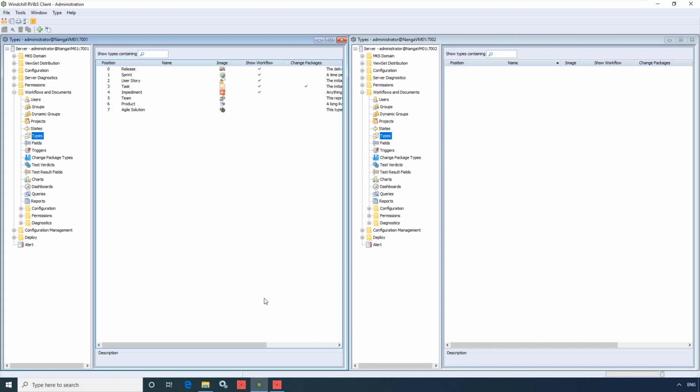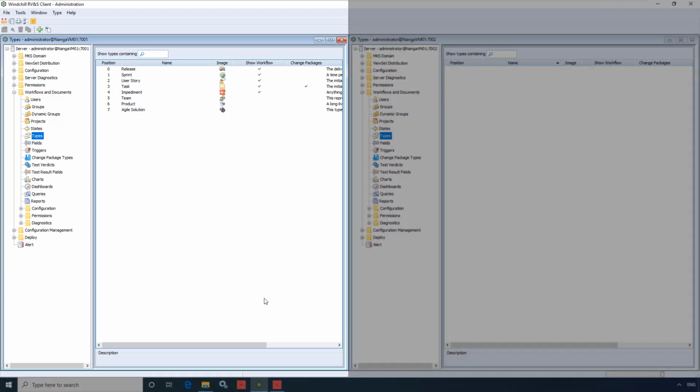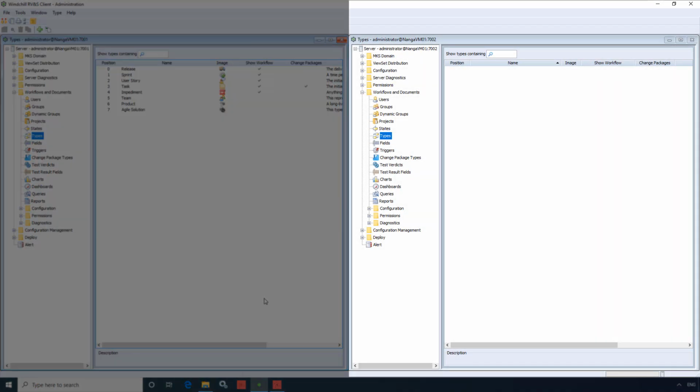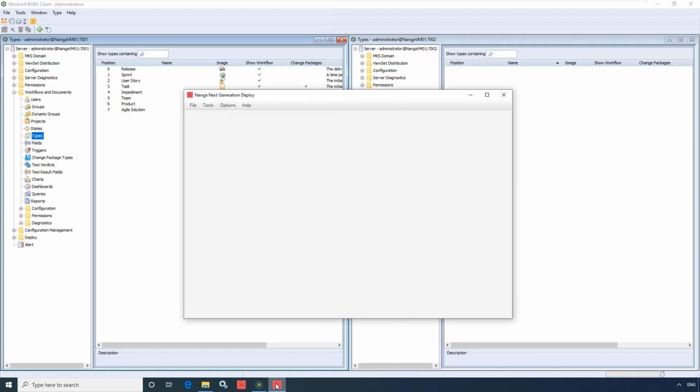Looking at the Windchill RV&S admin UI, we can see Server A on the left, with the Agile item types listed, and Server B on the right with no item types configured. The first step is to create an environment for Server A in the Nanga Next Generation Deploy tool.